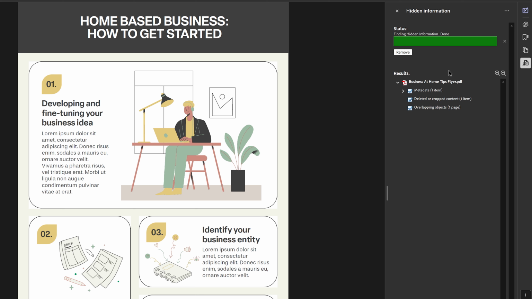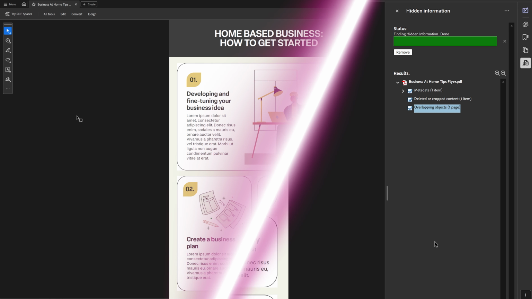In this tutorial, we're going to take a look at how you can remove hidden content such as text and metadata, comments and attachments from a PDF in Adobe Acrobat.